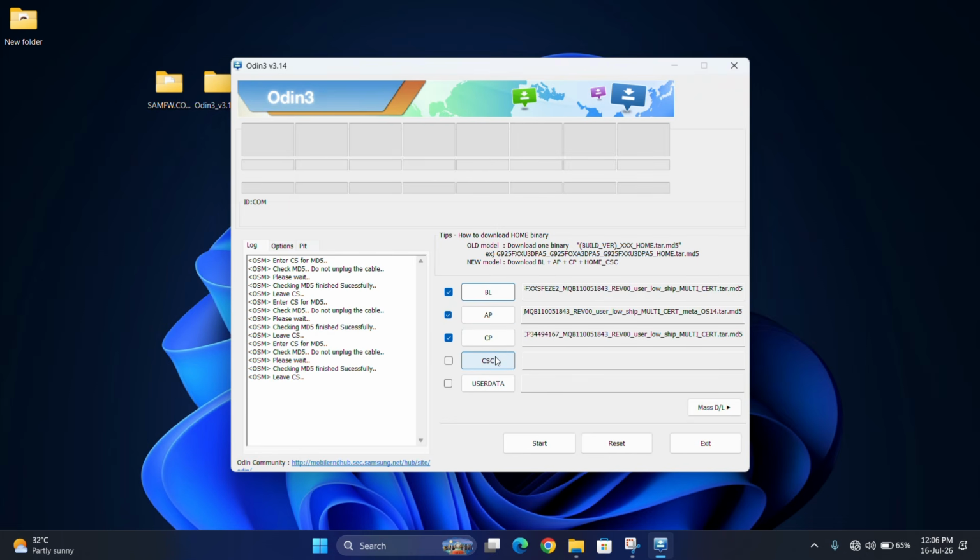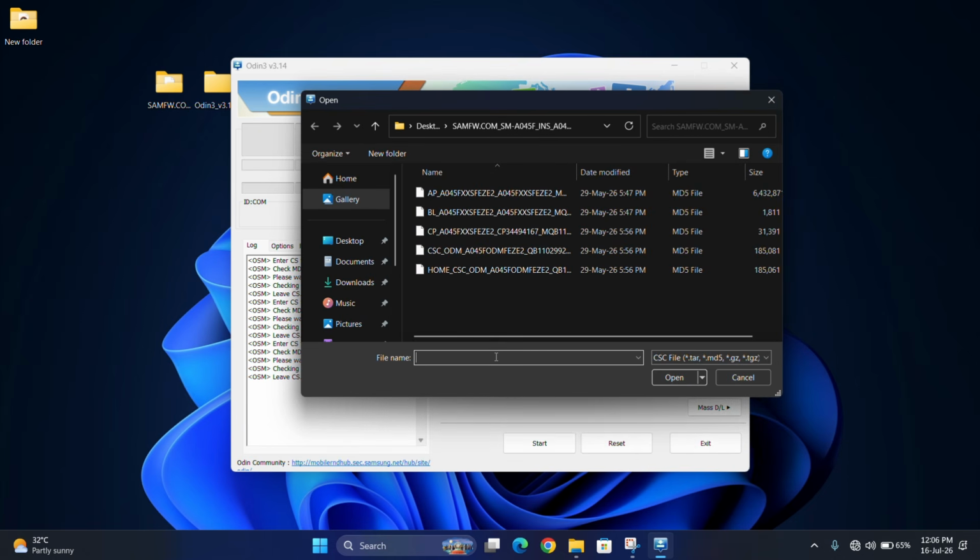Now the important part, the CSC. If you go with CSC, now you're gonna have two options: CSC and Home CSC. If you go with CSC, obviously you're gonna get a clean installation. Everything would be removed, and all of your data would be removed. All the applications, viruses, malware, everything's gonna be removed, and your phone will feel like you just got it out of the box.